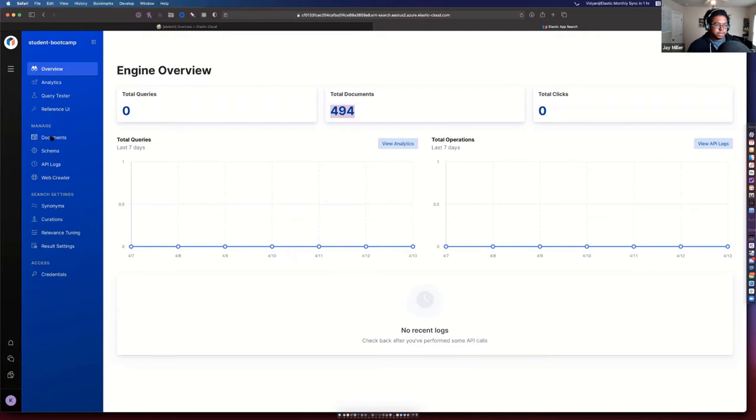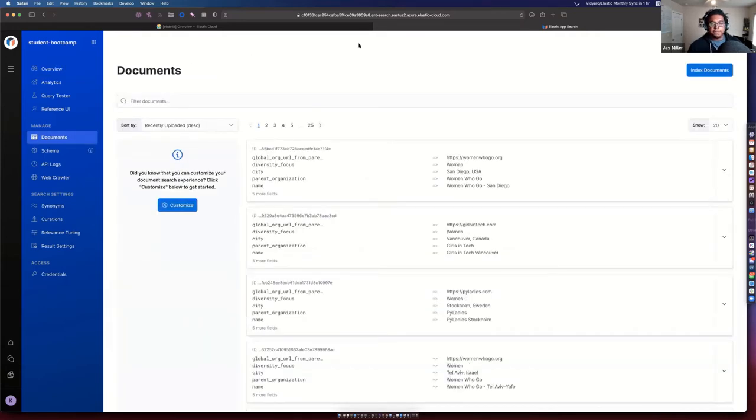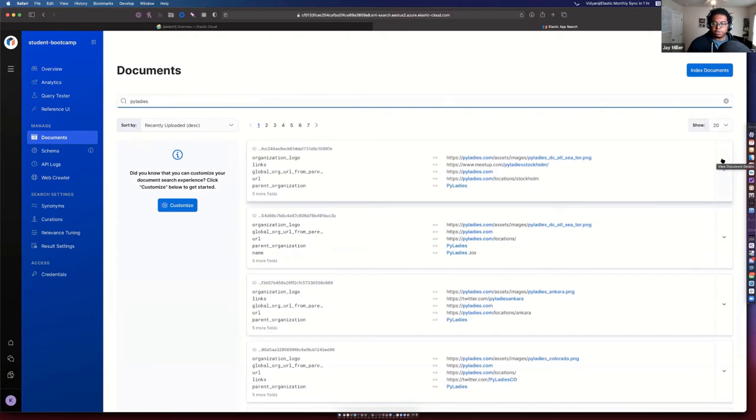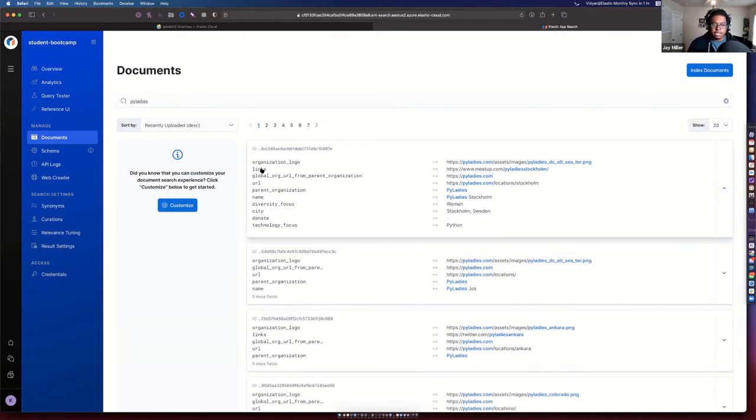But we can actually see these documents. We can look here inside the Documents tab on the side, and in the spirit of Pylades, we just type in Pylades real quick. We'll get some entries. And if we view the document details by clicking this little arrow on the right side, we see all of our JSON data right there. We have our ID. That's nice to have. We can have a logo added. We have some links. We have the parent organization URL. We have the URL for Pylades Stockholm. And then the diversity focus is women in tech. The city is Stockholm, Sweden. And then the technology focus is Python.